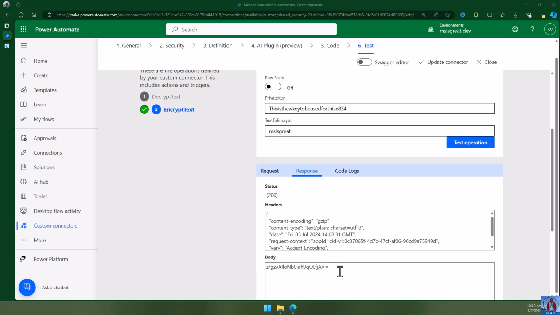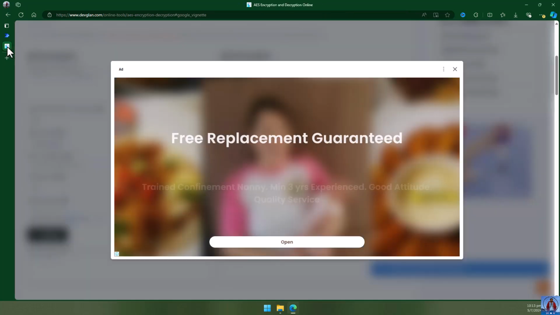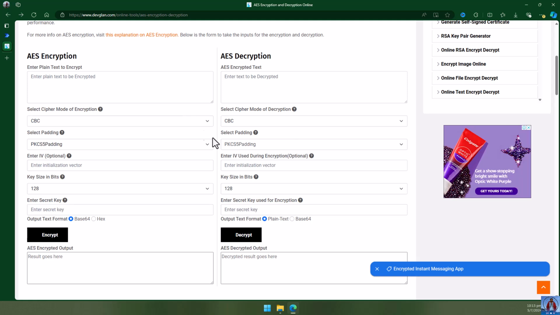Now we're going to check this value against the website which we have used. So this is the website where it gives you the option to do the encryption and decryption. "MS is great", CBC, and I'm going to change the key size to 256, and my IV text is this one. This is the text you can see in the code we hard coded it, and the key which we used is the private key secret, and then I'm going to encrypt.